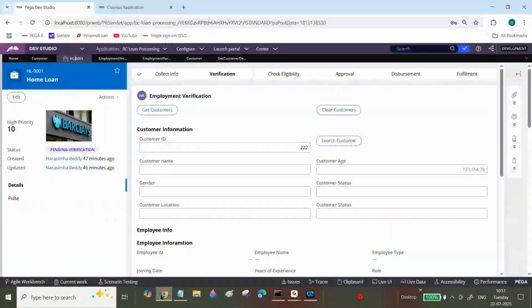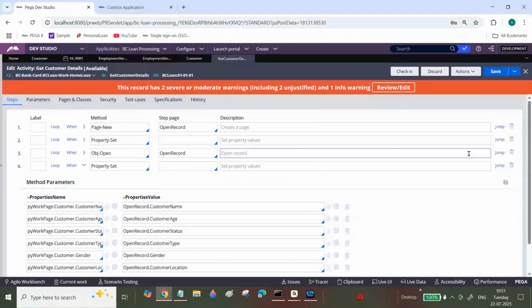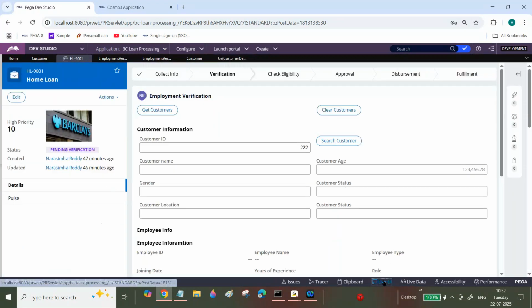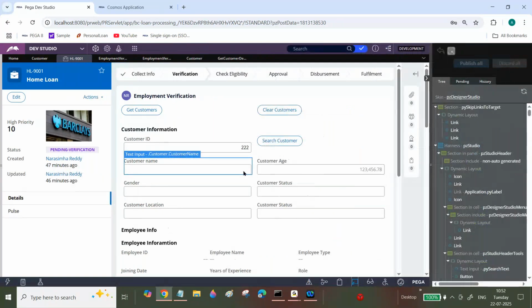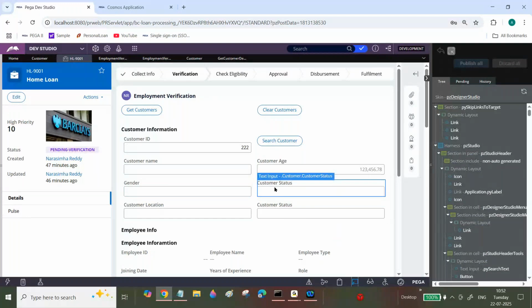So now you can use the property set method. Whatever data is available, this is the page name dot property name. Whatever value this page contains, page name dot property name, you are setting to pyWorkPage dot customer dot. See how you mapped: customer dot customer name, customer dot customer age, customer dot customer gender, customer dot customer status.